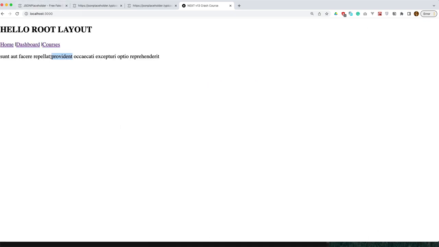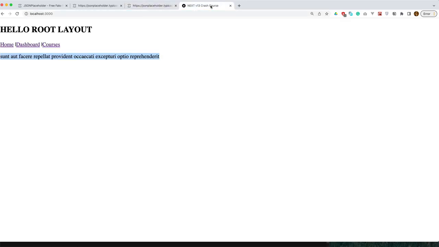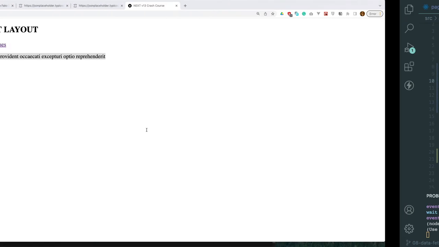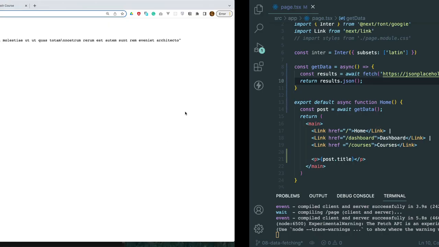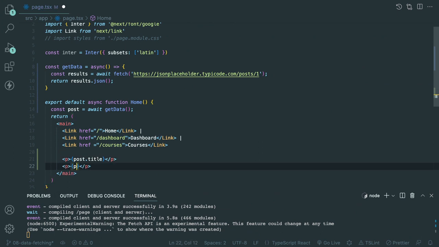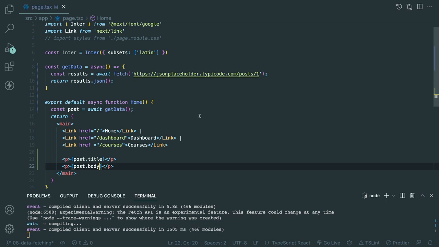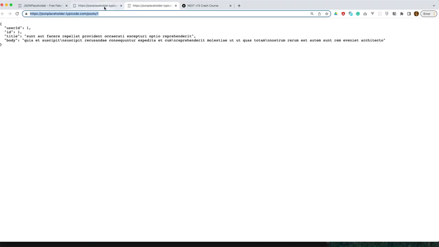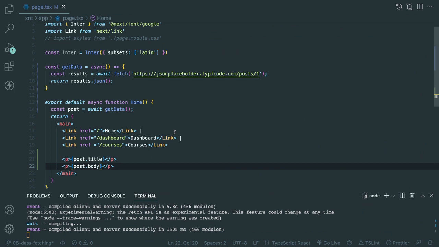You can see that I got the title of the first post. If you would like to get the body, you can also do that. You can see we have the body. This is how you will make an API request in Next.js.